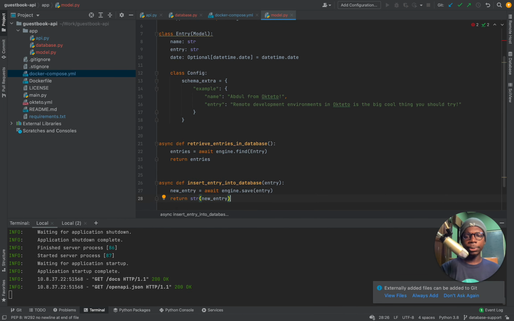Why are we returning this? Because when you save, MongoDB stores its ID in an object ID format, in a BSON format. And so you have to return it as a string to make it visible. And now that we have these two methods defined, let's do a quick recap before we test them out.